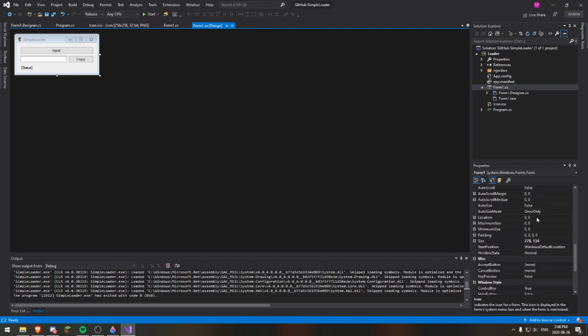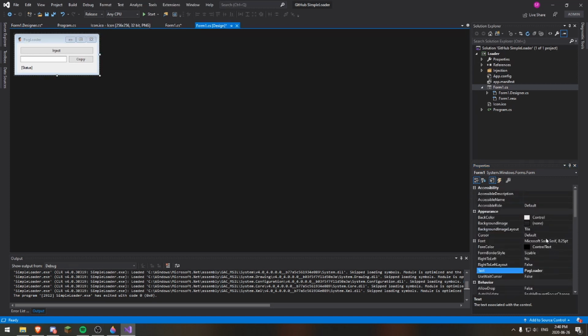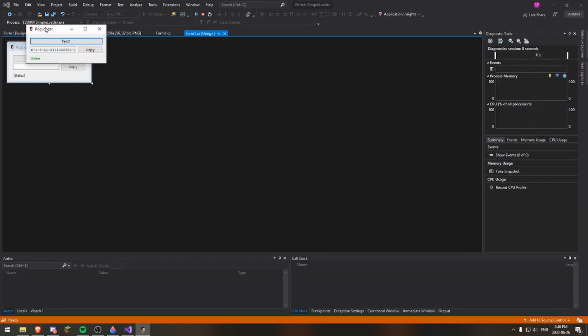And so here you see all these different things. You can change them if you want. Change the text, so we can change this to what do we want to name this? Pog Loader. You know, just be really cringe like this. Okay. So now that we have that, you see we can test it, and it will open as Pog Loader.